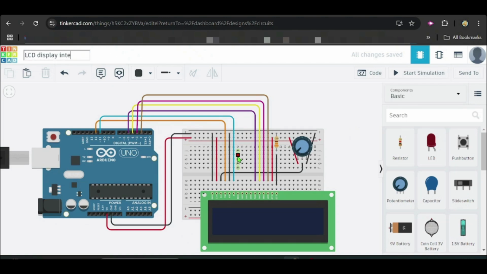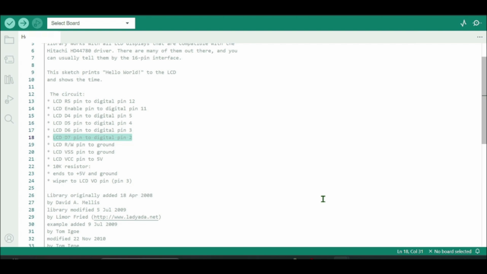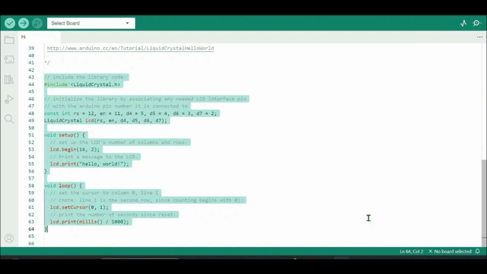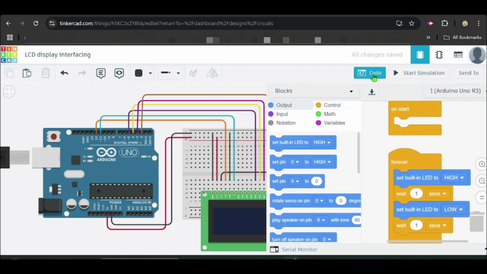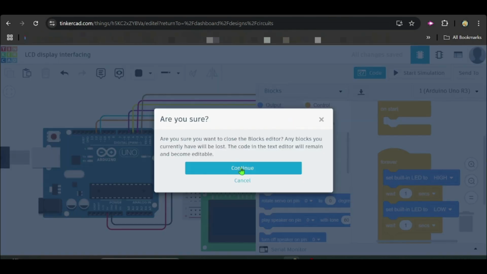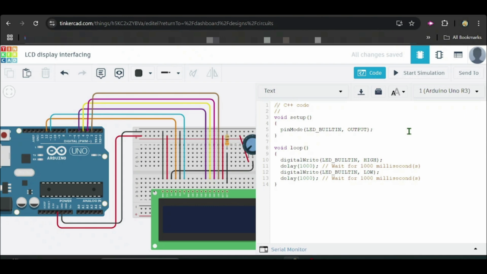The main thing is that all the beginners don't know how to write the code. So first you can go to the Arduino software. I already said how to open this code. So here the code is already mentioned. Now copy this code from line number 23 to line number 43 to 64. Now click on the code, click on the text, click on continue. In the program you can just copy and paste it over here.